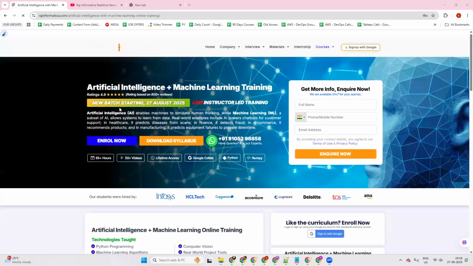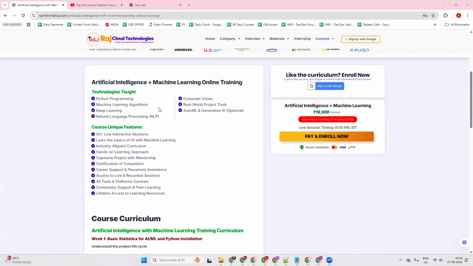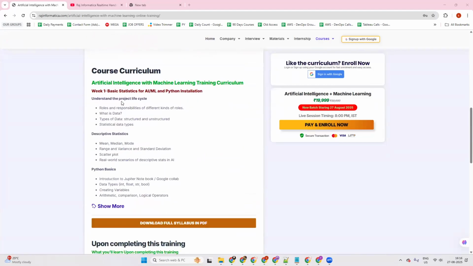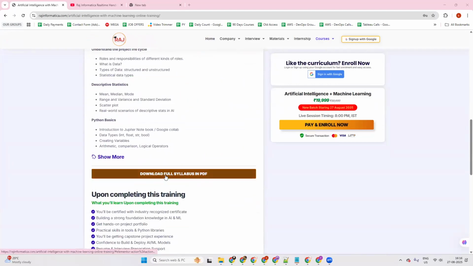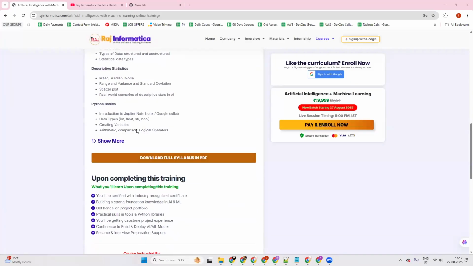Okay, so here is the complete information about the AI and ML program. You can see here the new batch is starting from 27th of August 2025, and if you scroll down a bit, you will be able to see the complete information about the program, like what technologies we are going to teach here, the unique course information, and the course curriculum on a weekly basis. If you want to download this, you can download it by clicking on this button. You can download the syllabus as well.